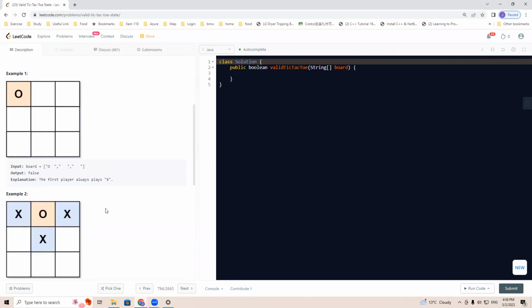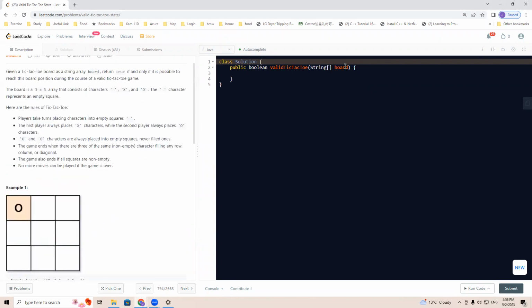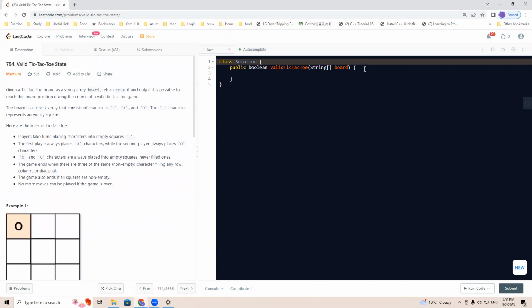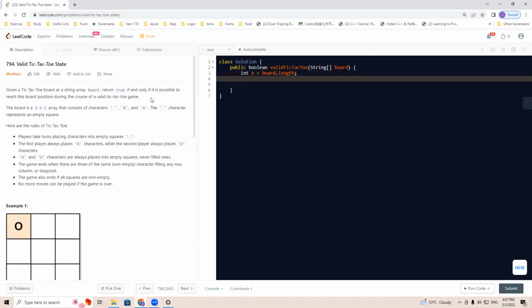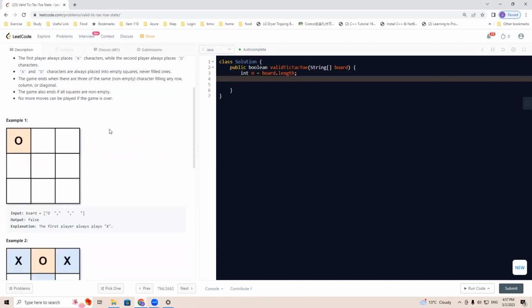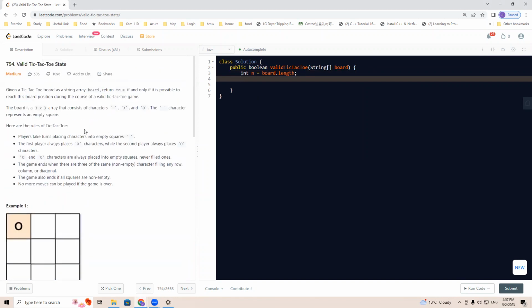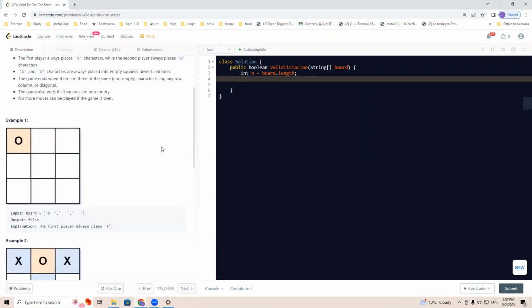So let's make this more generic: int n equals board.length. And it lets us validate whether this Tic-Tac-Toe state is a valid state.